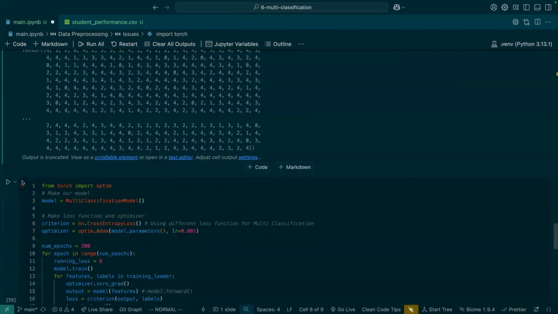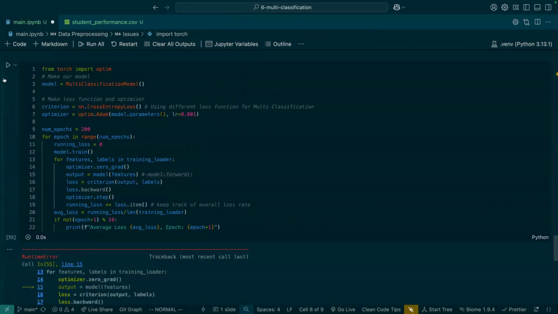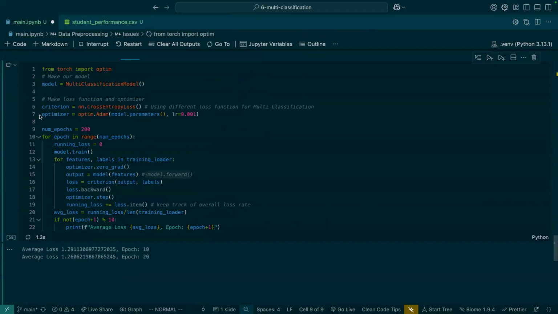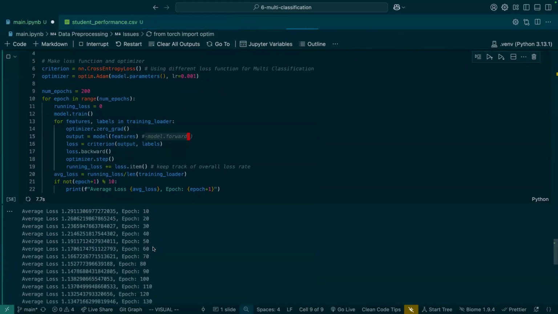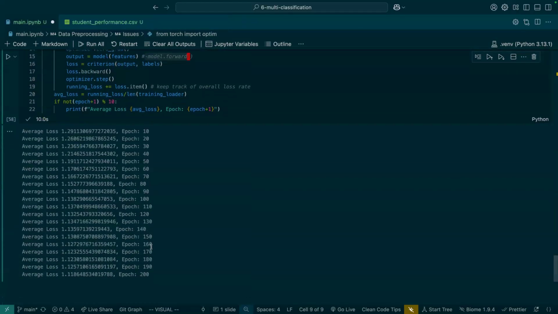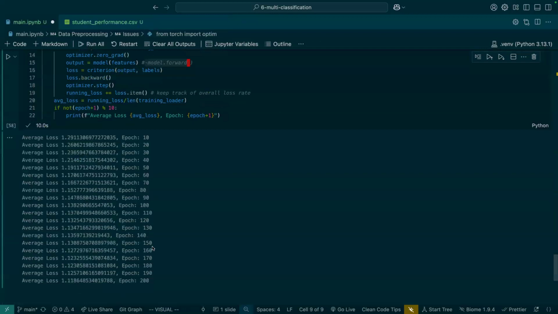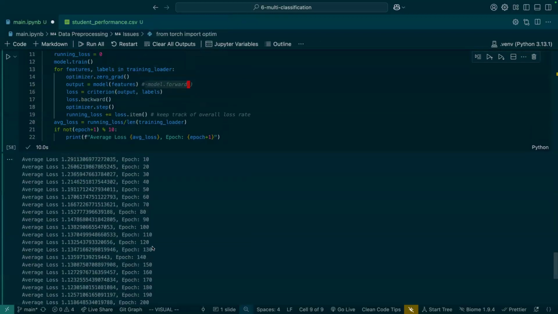And now, fingers crossed, if we run this, we see our loss function that gets printed out every 10 epochs. And so now our model's working because we're giving it the correct number of input neurons for the features.